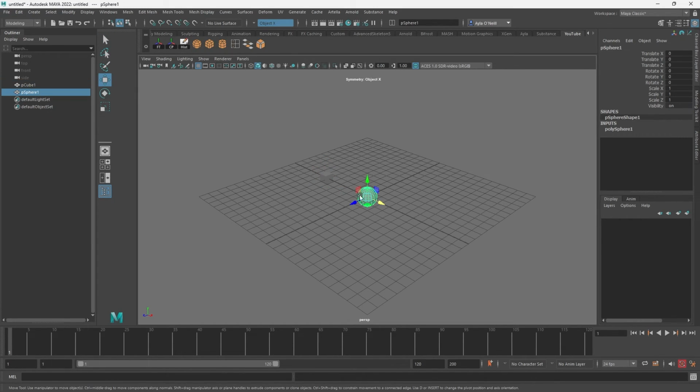Click sphere. There you go. And it's easy as that. So definitely build your own shelves and customize them just to how you like them. Super helpful.